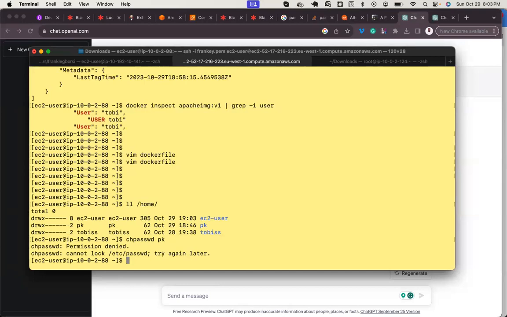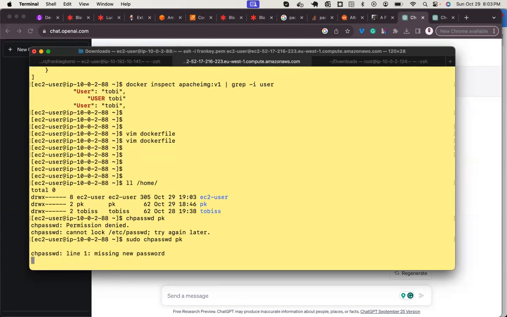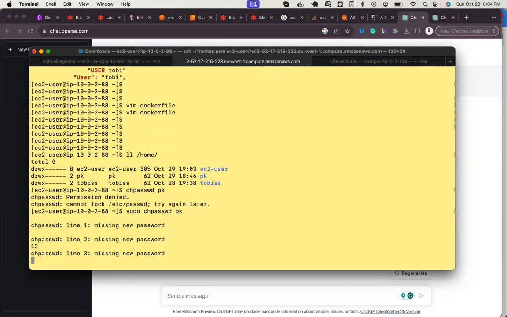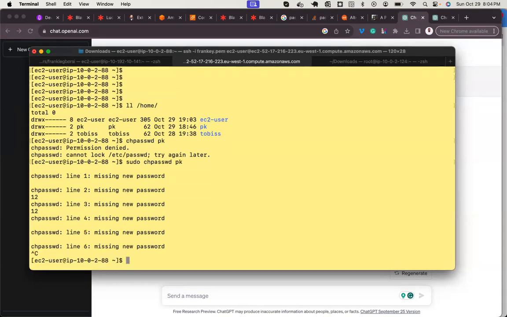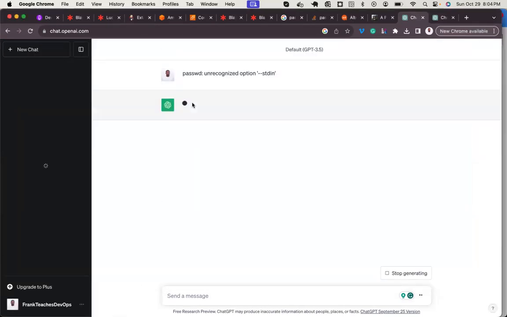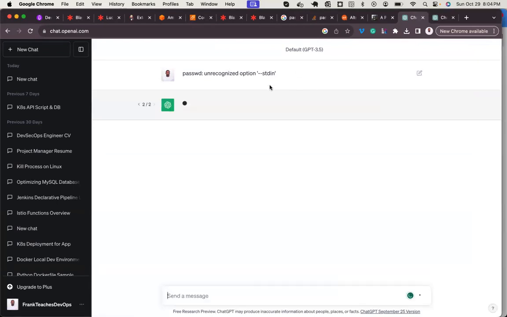So you can say chpasswd pk. Okay, sudo that. So to ask for that user's password to be changed. Cannot lock passwd. So why is it taking time? All right, let's continue. So chpasswd uses passwd, right? It calls passwd. Now let's see what ChatGPT is doing. ChatGPT is still taking time. Error network. Network problem.